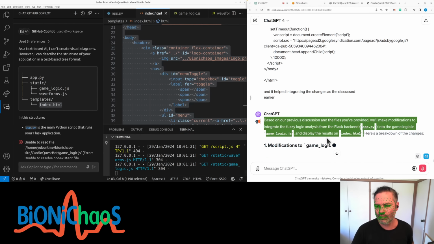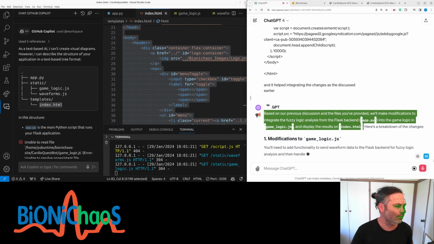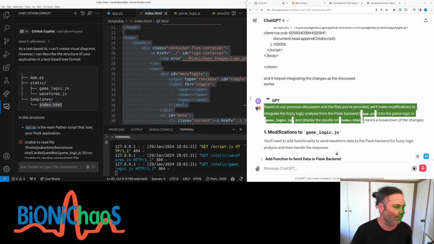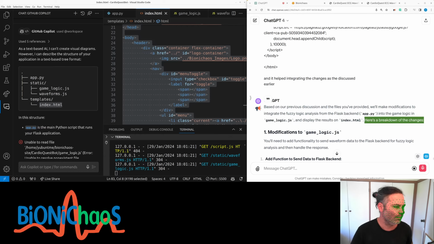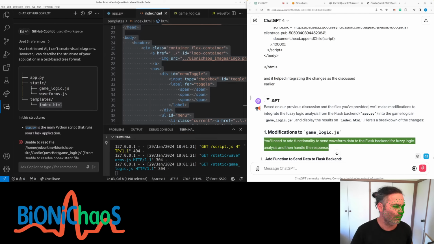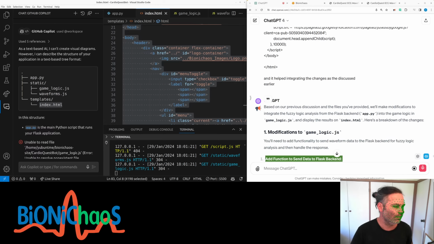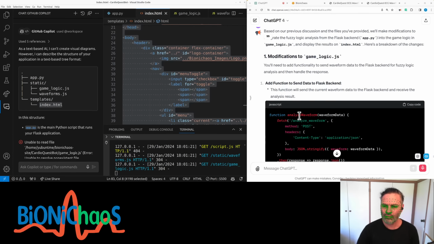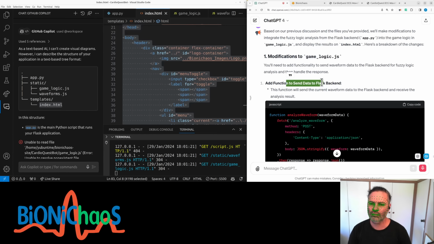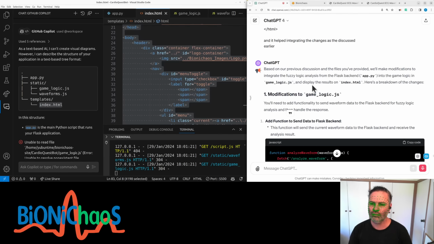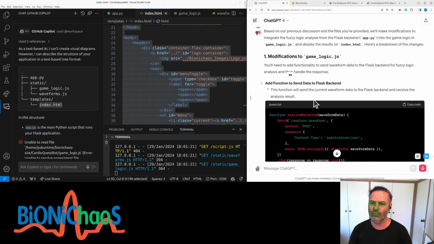Based on our previous discussion and the files you've provided, we'll make modifications to integrate the fuzzy logic analysis from the Flask backend, app.py, into the game logic in game_logic.js, and display the results on index.html. Here's a breakdown of the changes. You'll need to add functionality to send waveform data to the Flask backend for fuzzy logic analysis and then handle the response. Add a function to send data to the Flask backend. Create a function to display the analysis result from the backend on the web page. Call the analyze waveform function whenever a new waveform is generated in the game loop. Add an element in index.html to display the analysis result from the backend. Place this element where you'd like the analysis results to be displayed on the page.